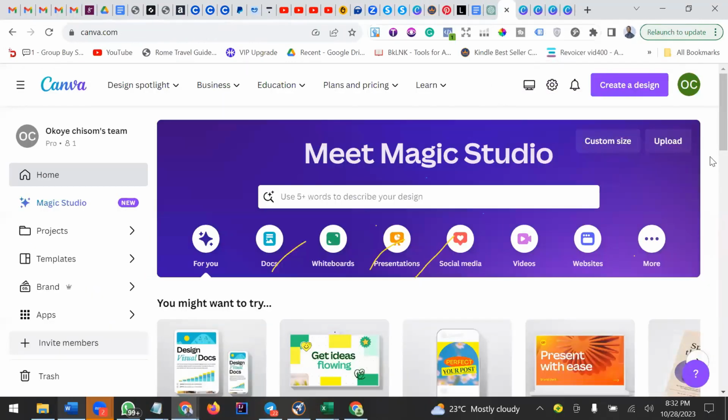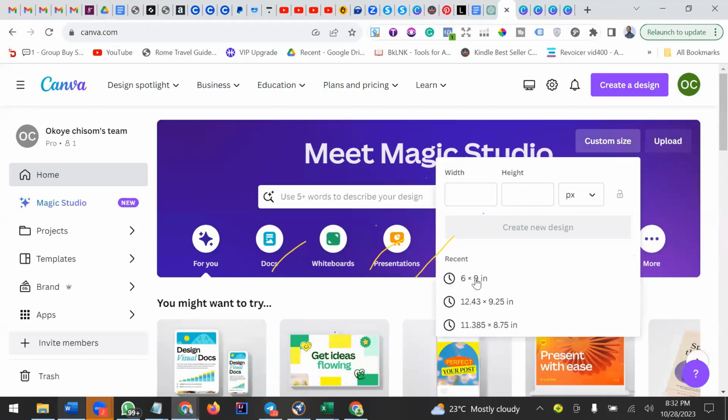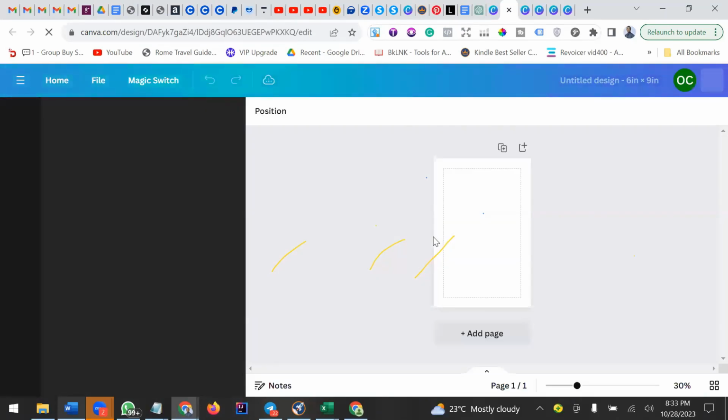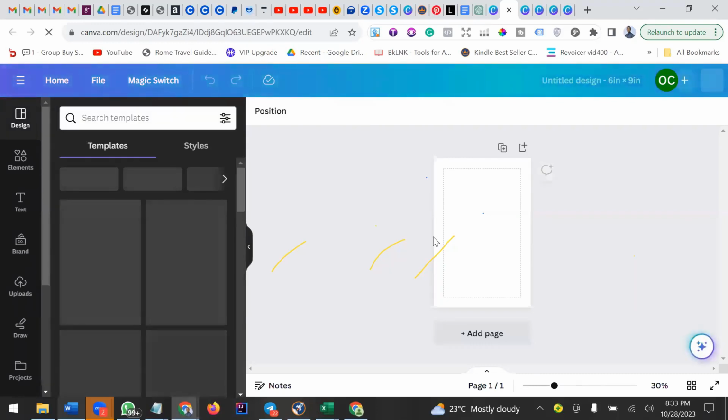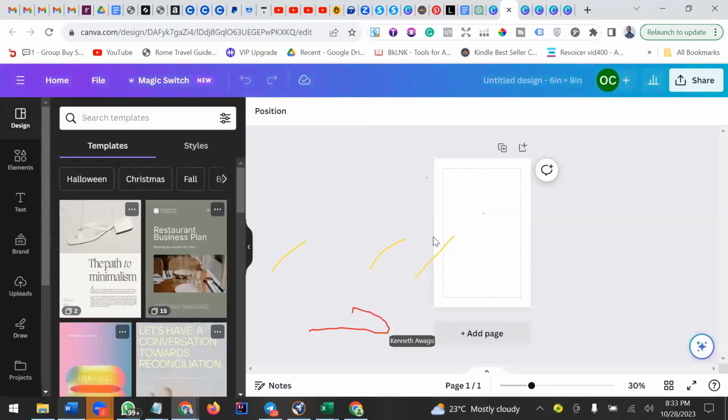So I want to choose my custom size. Let's say I want to do 6x9. I frequently use this, but if you are doing this for the first time, you change this to inches, then 6. If it's not 6x9, anything you want to do, you can put it here and then create new design. I want us to create this particular book from scratch. We are also going to create the table of contents and do the other things we want to do.